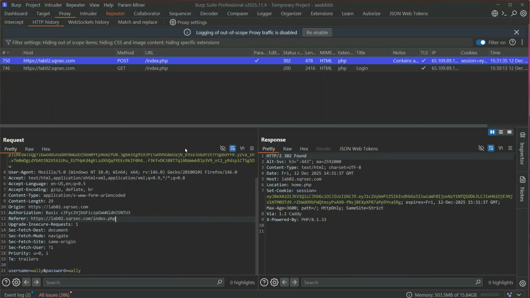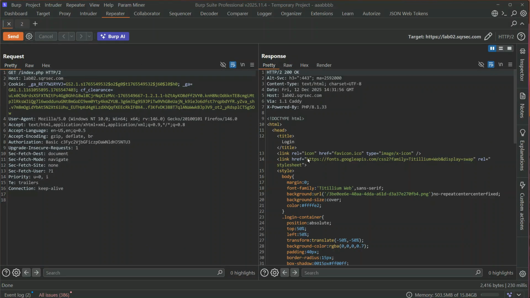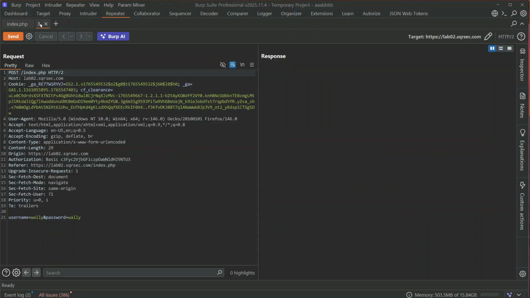So I'll send this also to Repeater, and I will rename these tabs just to make them easier to remember. This is the index. They are both the index, but I will rename the second one as login submit. Let's go like that.